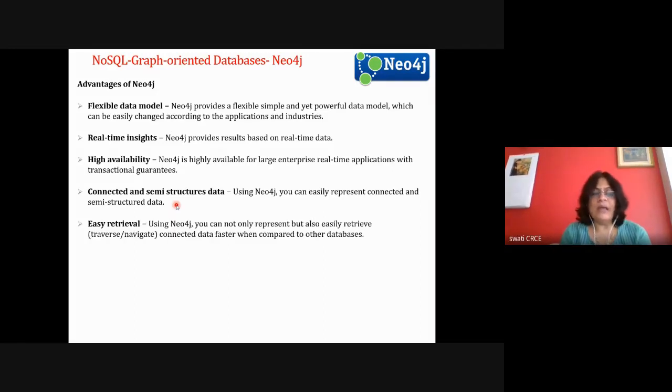Easy traversal and easy retrieval of the data, because the data store in Neo4j, the data processing engine, is designed in such a way that it follows graph theory, and it can allow you to retrieve the data fast.